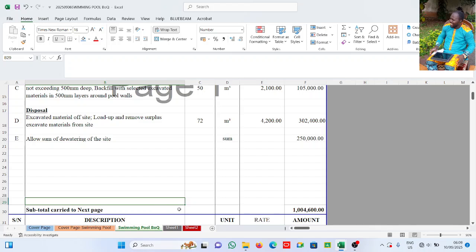All right, we just looked at how to use the format painter button and how to apply color to your worksheet tabs. And number 3, we looked at how to move a worksheet to another workbook and vice versa. I hope this tutorial helps you in your professional career and your academic works, and gives you a better understanding of how to use Microsoft Excel.